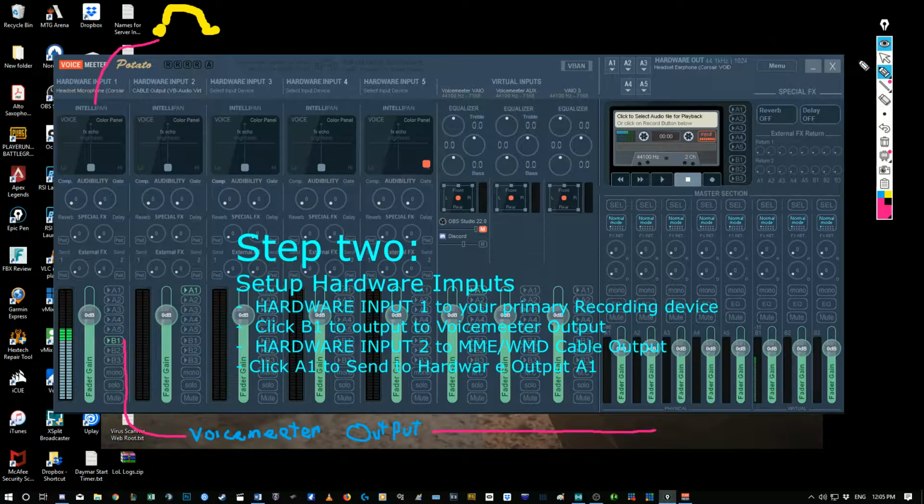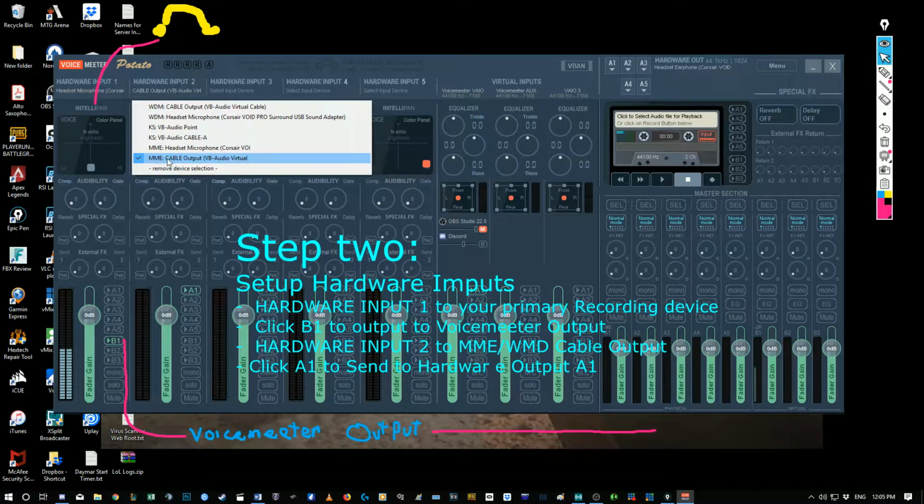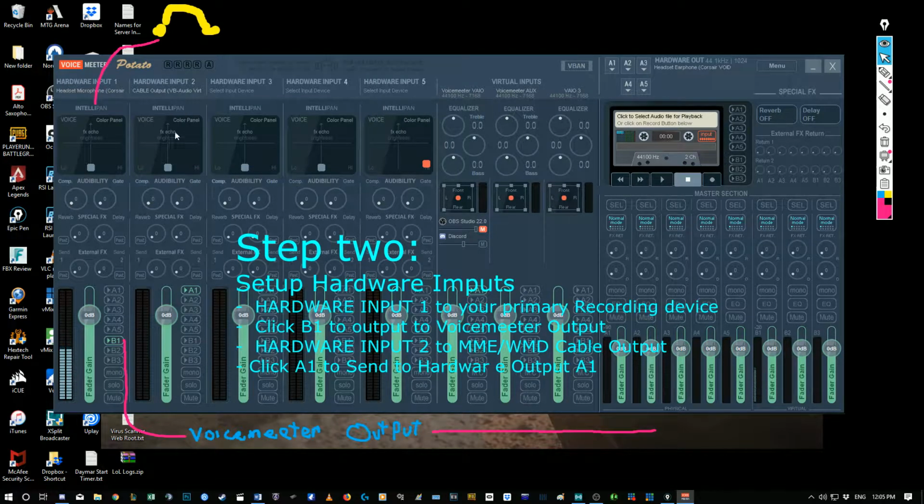And the next channel that we need to set up is hardware input 2, and this is where we're going to use the cable that we've installed. So you can either use cable output, this one here, or you can use the WDM cable output. Whichever one suits you better. You might just have to have a bit of a play around. This one seemed to work. Okay, and this one is going to mix through, and it's going to go to A1.